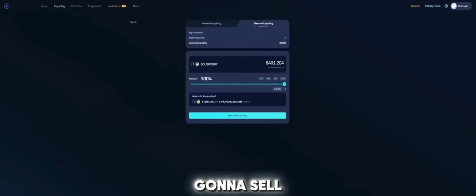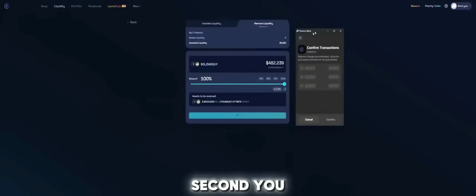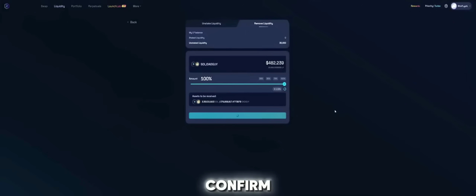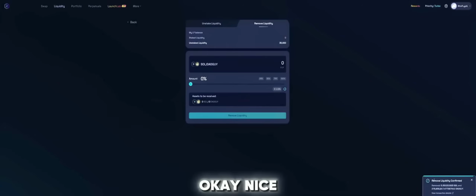Sell this, we're going to sell everything. We have profit here of 82, so it's got a little bit more. Let me make sure I'm recording here. You just want to click, remove liquidity. You want to wait for that. It takes a second. You want to be quite quick with this. Wait for it to load, confirm. Okay, nice, removed.